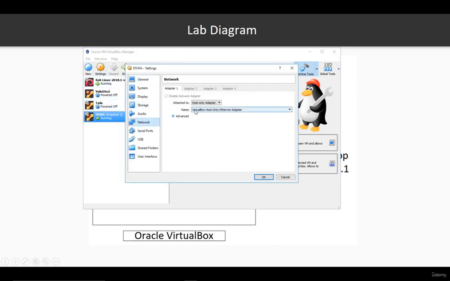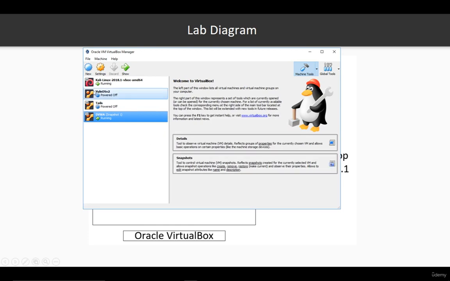So as you can see, again, my host only adapter is used here as well, so they are basically on the same network, and this is the network interface that I have on my laptop as well, which I'm going to show you in the next video. And basically my laptop is connected to these two operating systems or two machines on virtual environment.